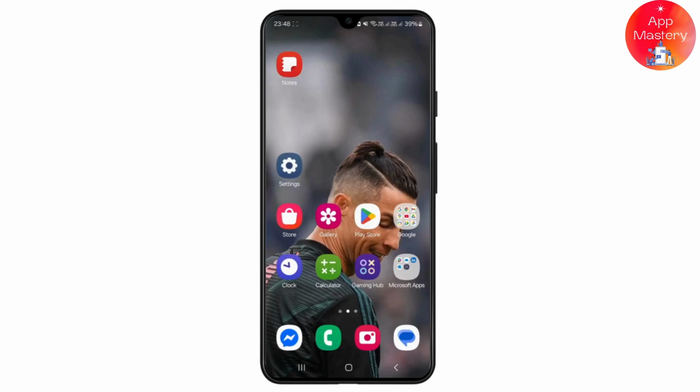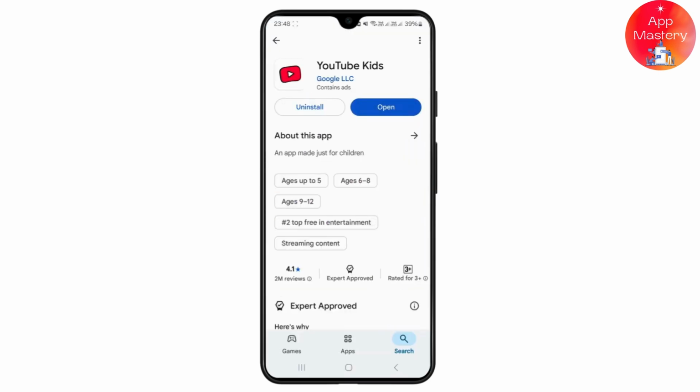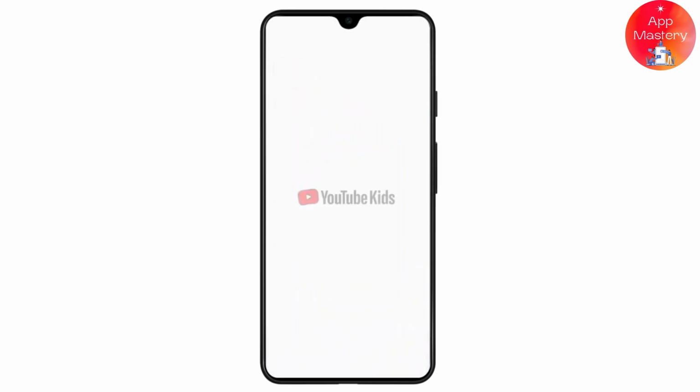In this quick tutorial I'll be showing you how to set up your YouTube Kids application on your mobile device. So first thing, simply head over to your Play Store and make sure you have successfully downloaded and installed the YouTube Kids application. So just tap on open from there and open the YouTube Kids application.